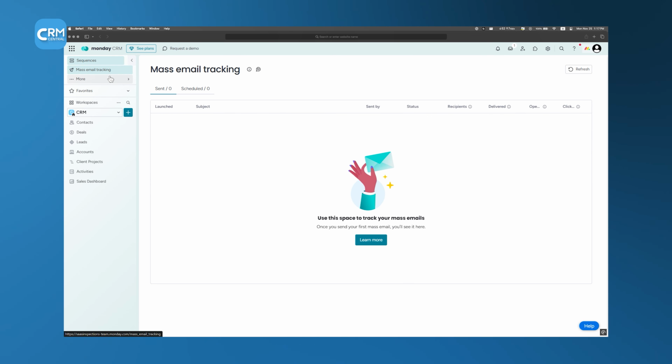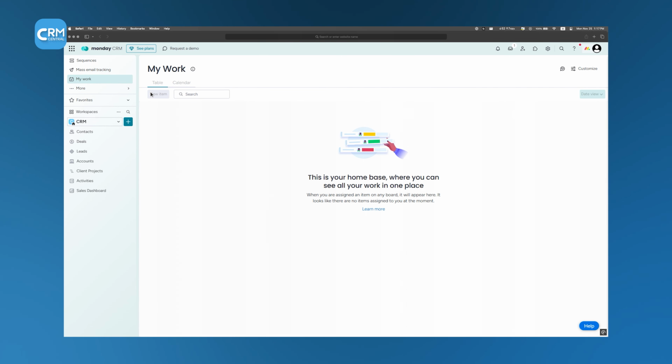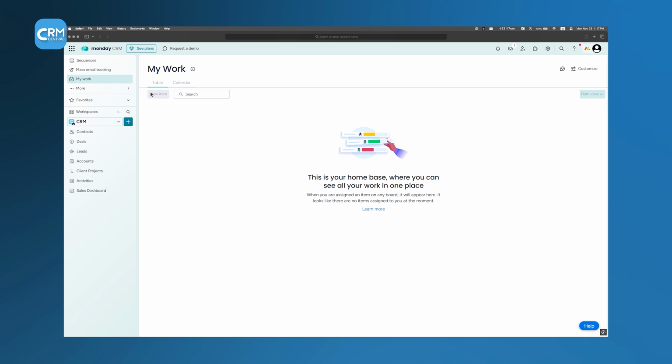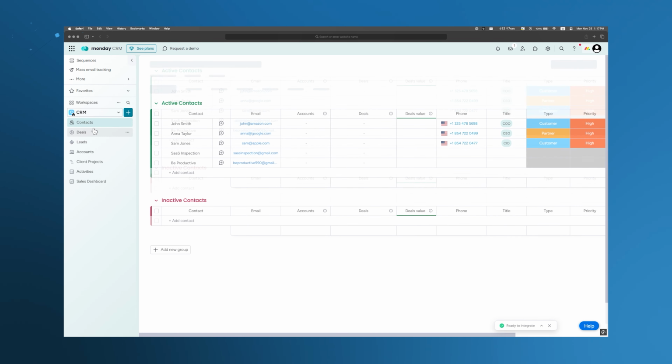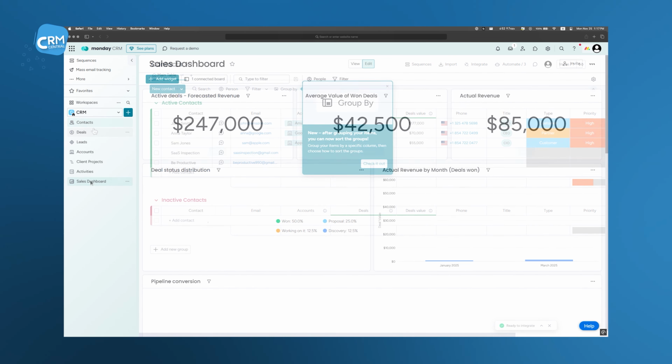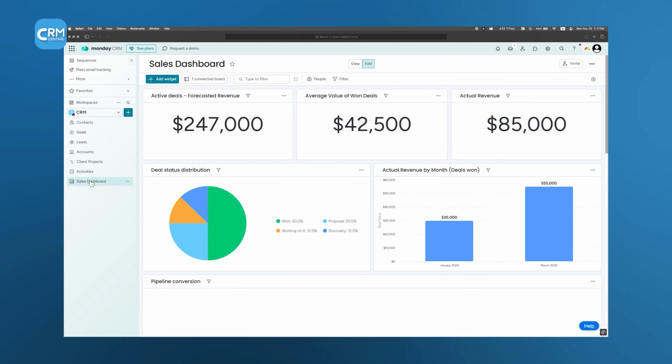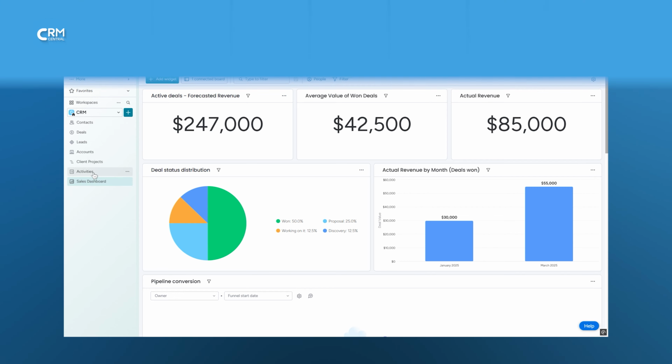One feature worth mentioning is My Work. If you've got multiple boards and pipelines, keeping track of tasks can be tough. My Work gathers everything assigned to you in one spot, so you don't have to dig through different boards to find what's next. Then all the key features, contacts, dashboards, and more are laid out clearly. Stick with us, and we'll walk you through how to use them.